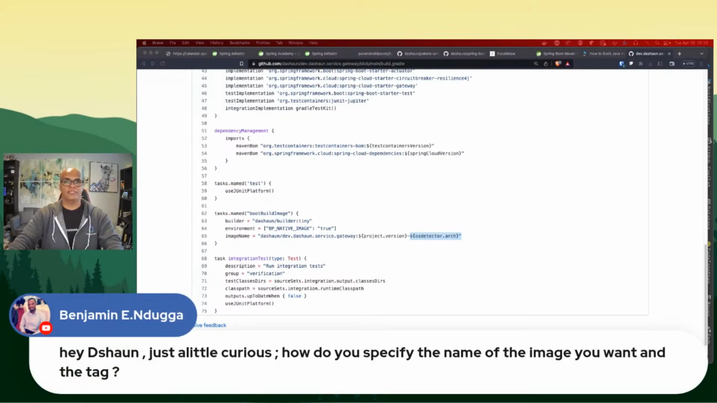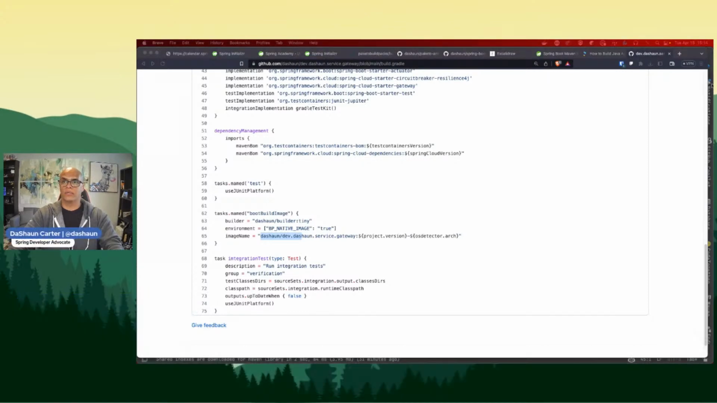So here, hopefully that answers your question. You can absolutely specify the name of the image you want. So if you've got a different repository that you want to put it in, you can do that as well. Absolutely configurable. Hopefully that answered your question.